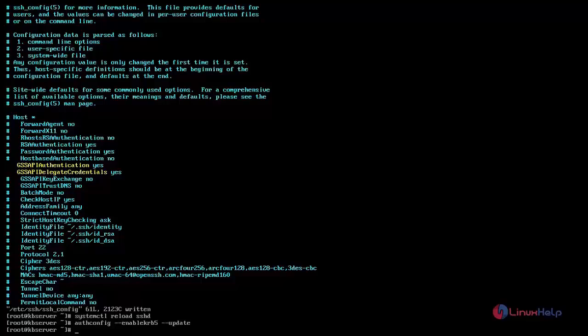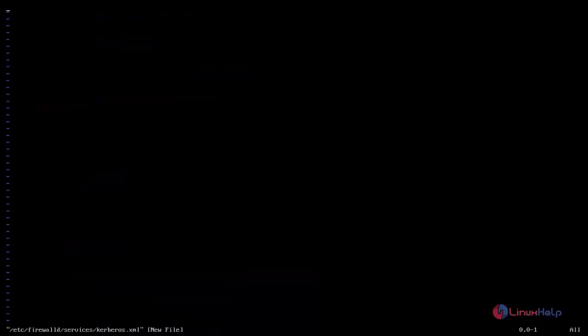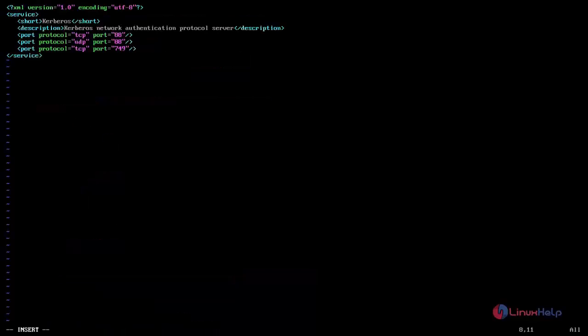Now we need to create the firewall configuration file for Kerberos. Now run the following command: vim /etc/firewalld/services/kerberos.xml and hit enter. Here we need to create some entry. Now create the entry like this and save the file.